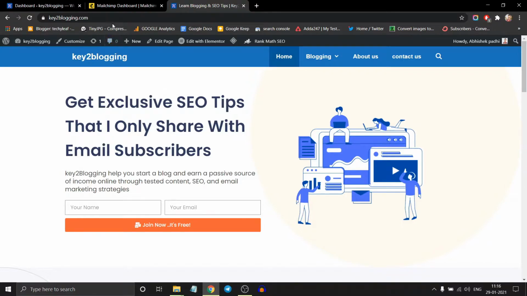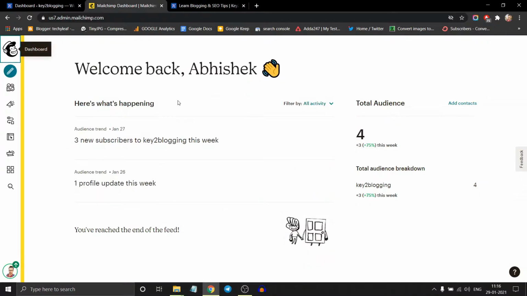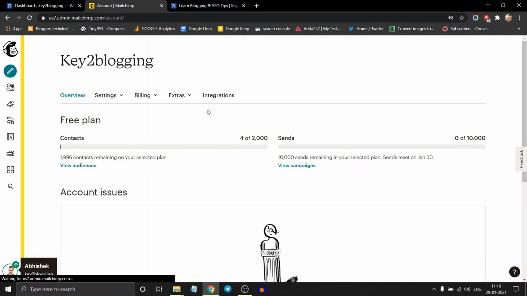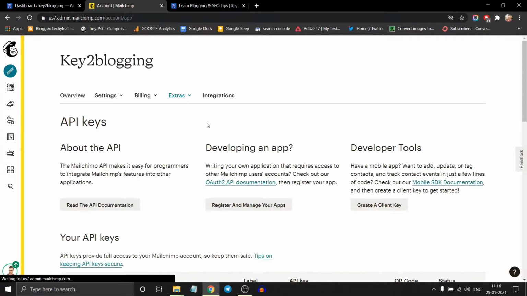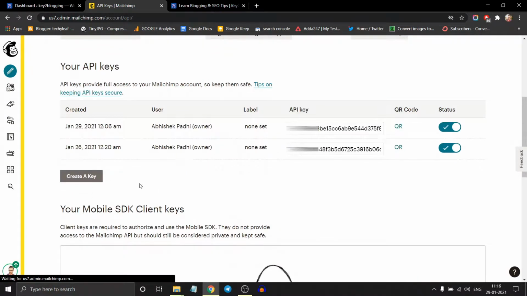So first of all, go to this MailChimp dashboard and click on account section. Now click on extra and you will see an option called API key. So click on this. Now scroll down and click on create a key. So I have already created this key.